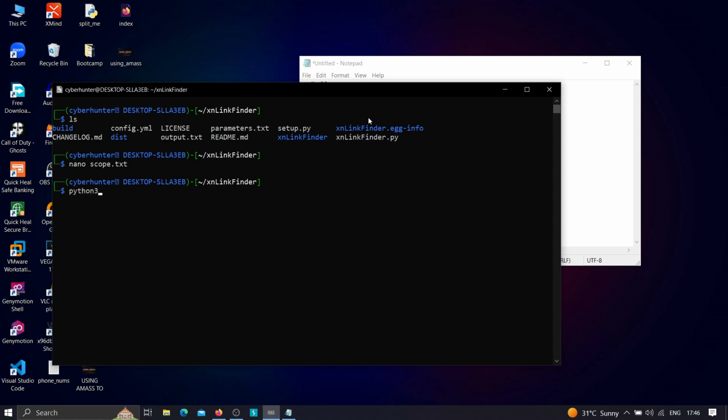xnlinkfinder. So just type python3 xnlinkfinder.py, right, -i. Here we can pass a text document as well as a single domain name, totally depends on you. I'm going to pass the domain name. The simple domain name is fine. Now we can specify -sf for the scope filter. Again, here you can pass a text document, or you can simply type the domain name which is in the scope. As you can see, we have created a scope.txt file. So let's pass that scope.txt.